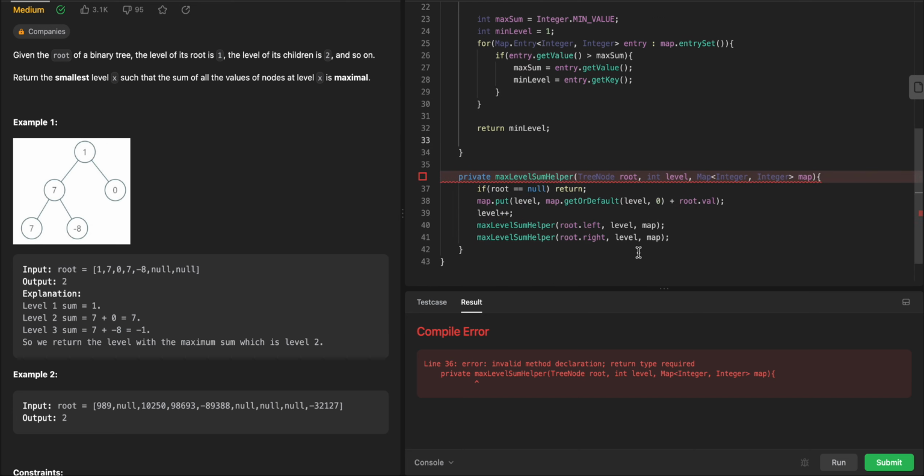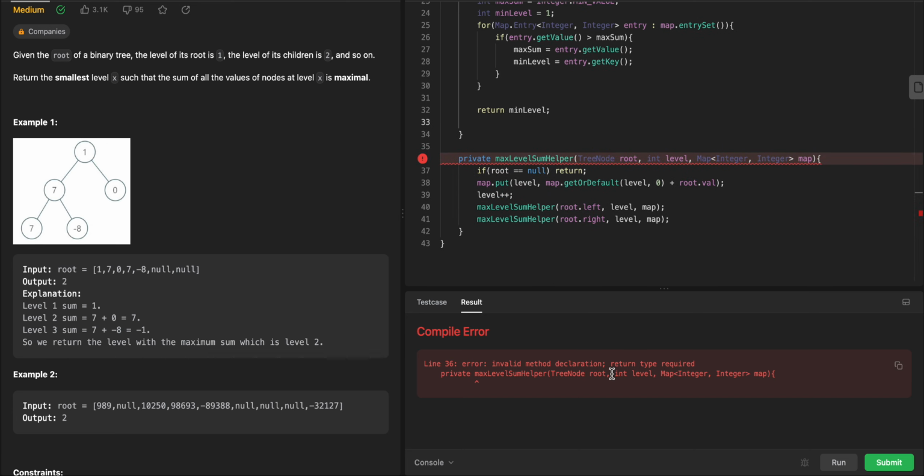Okay, we have a problem here. Invalid method declaration, return type required. Okay. Since we are not returning anything, we can just use void.